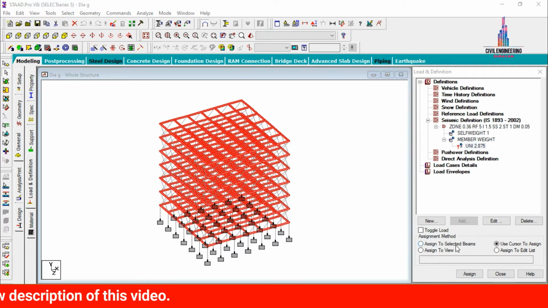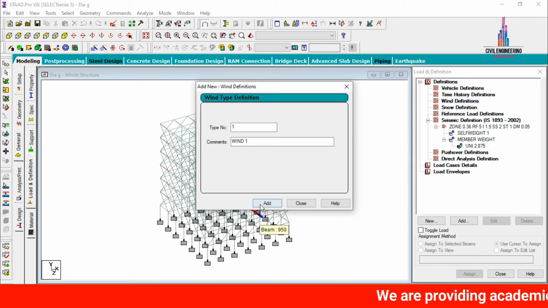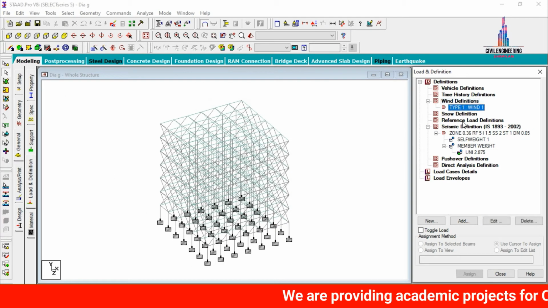Click on assign to selected beams, assign yes. Again we have to define the wind loading definition. Select wind definitions, add button. Select type 1 wind 1, add, close. Select type 1 wind 1, add button.